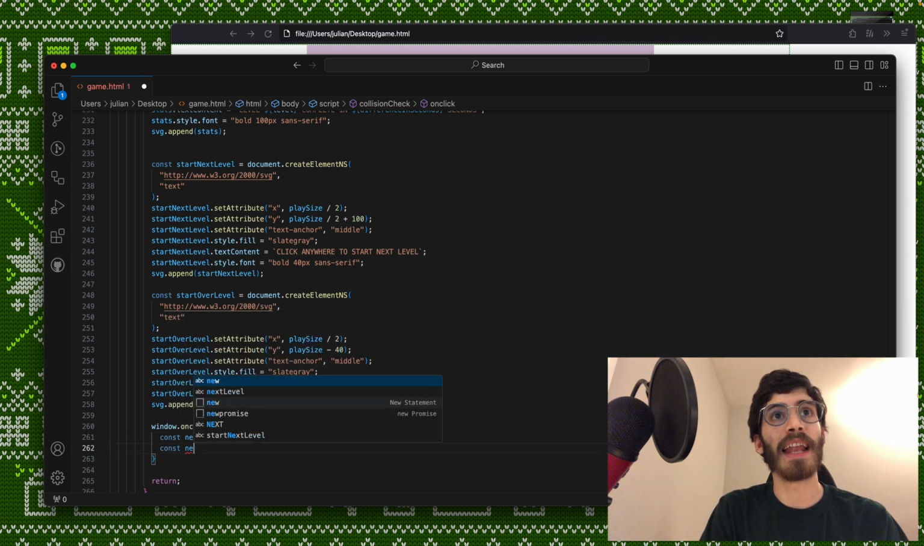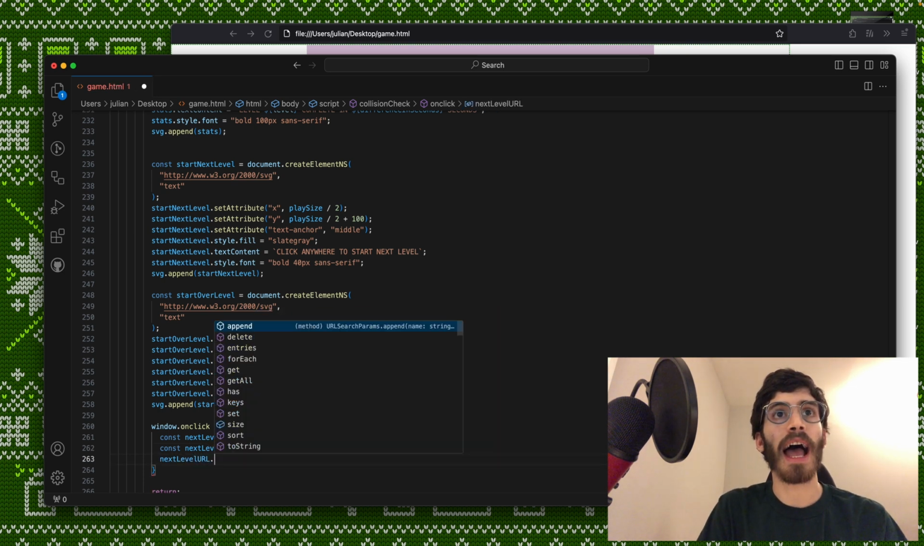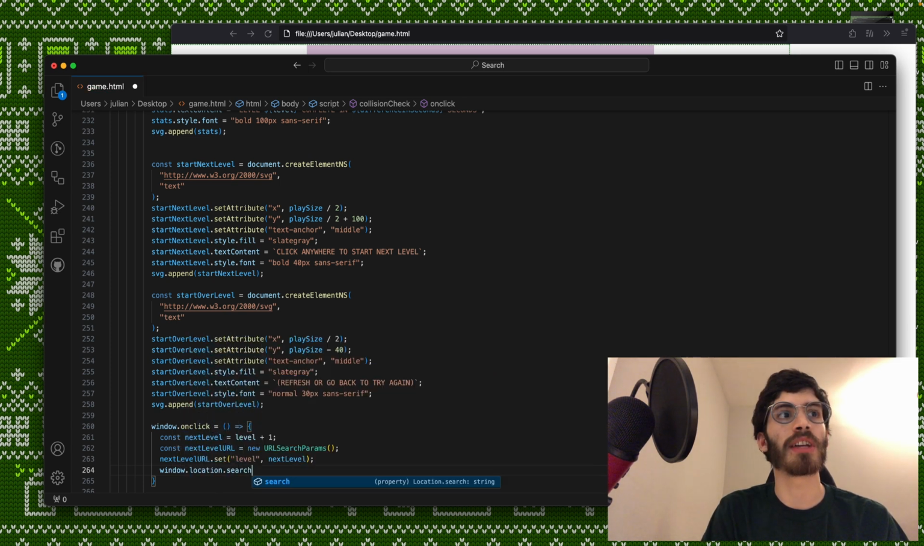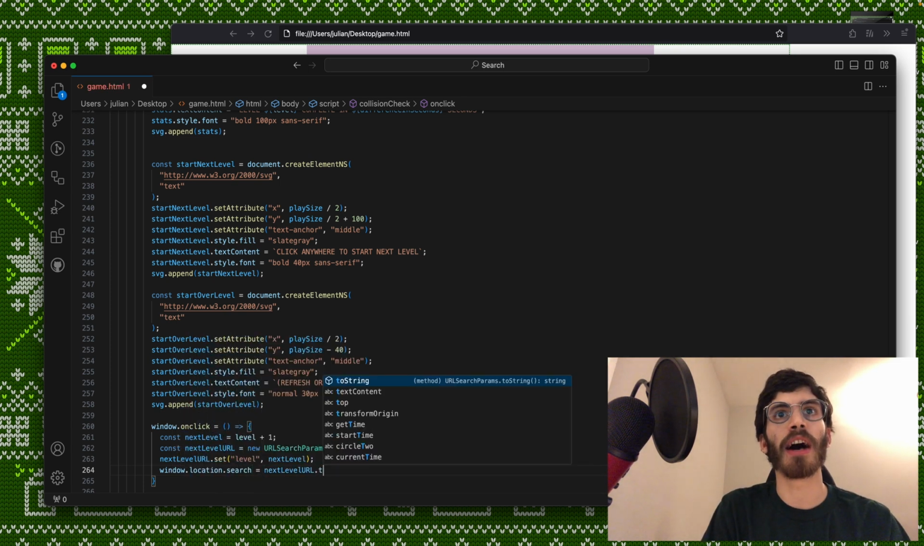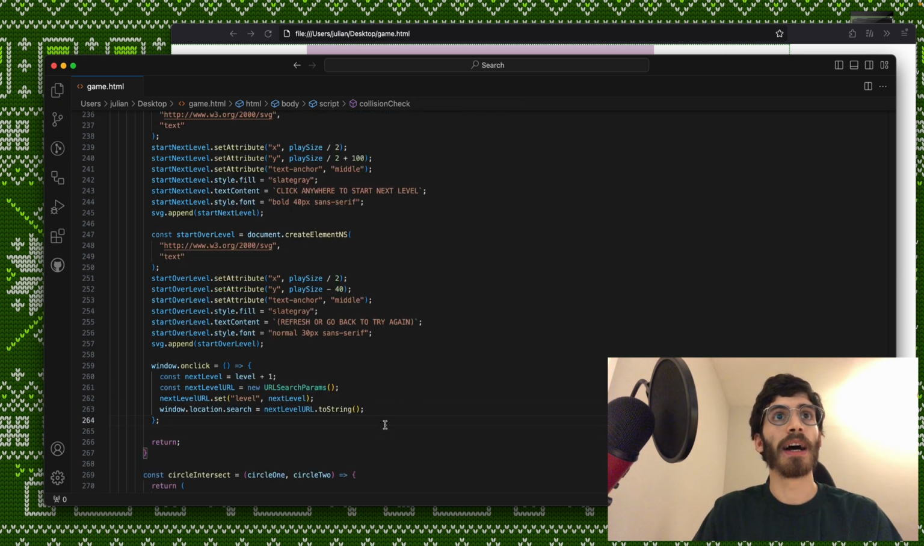Now let's do next level URL and use that fancy technique from before to actually add a value without having to do any of the hard work ourselves. Okay, that's looking good. So we can just make window.location.search equal to this value's string representation. This converts this fancy wrapper, as I said before, into a string. So yeah, we're good to go. Now that should automatically redirect them when they click to the next level. Let's see if it works.